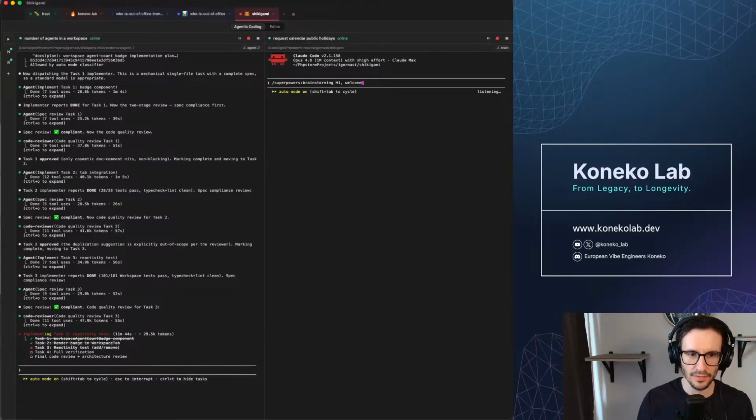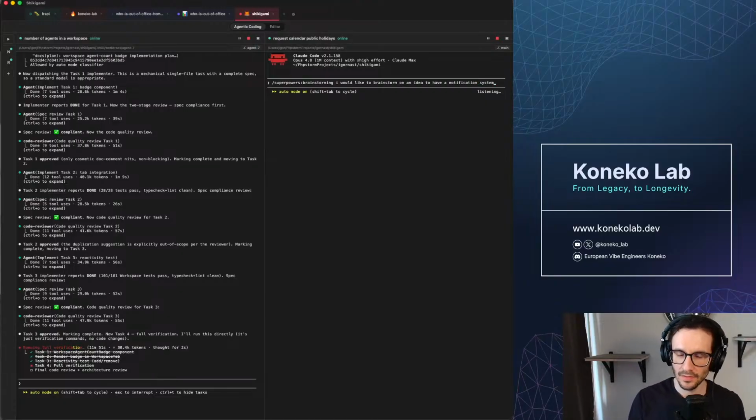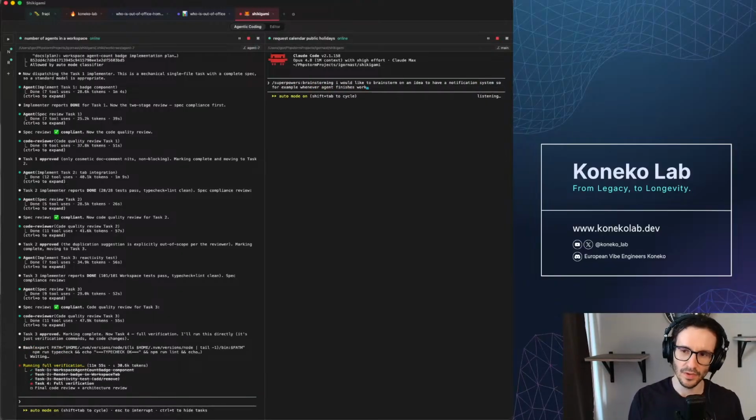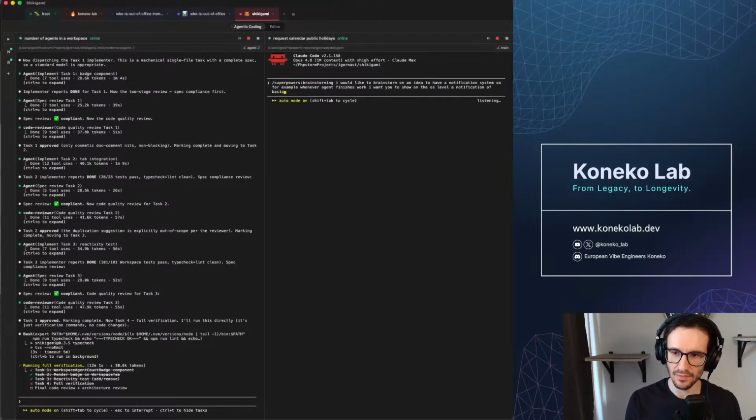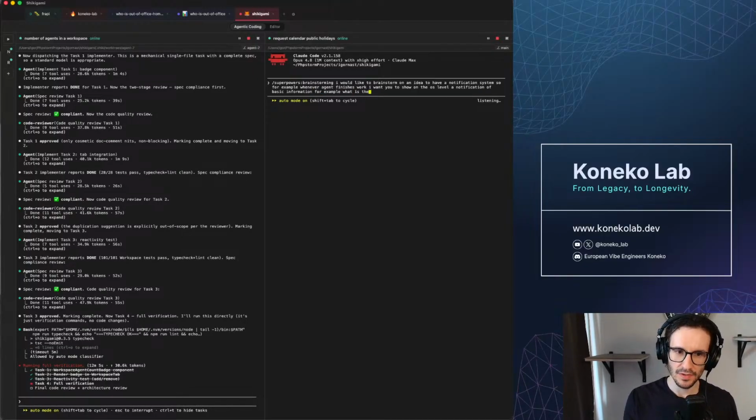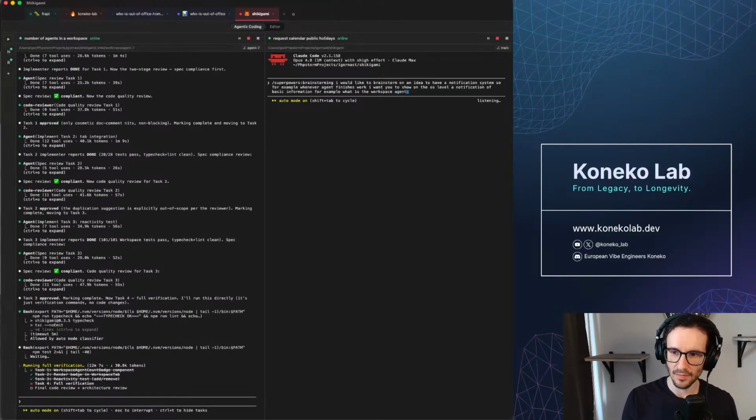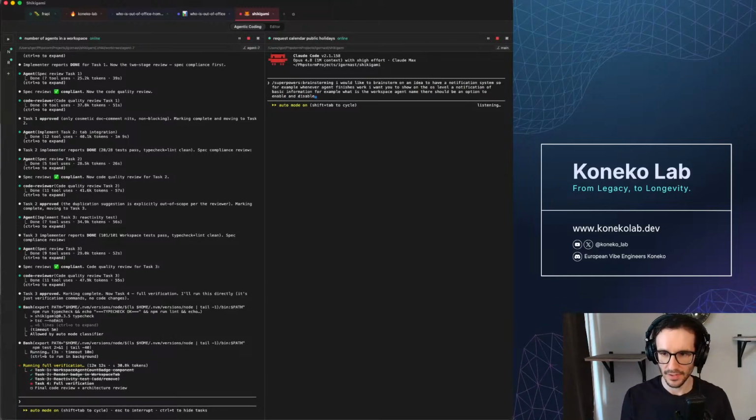I would like to brainstorm on an idea to have a notification system. So for example, whenever an agent finishes work, I want you to show on the OS level a notification of basic information. For example, what is the workspace, agent name. There should be an option to enable and disable notifications.